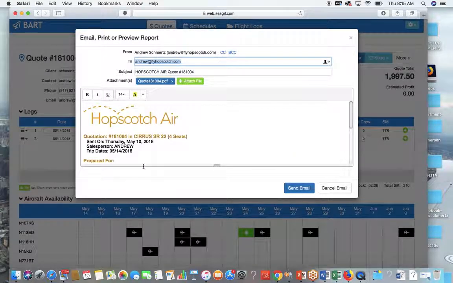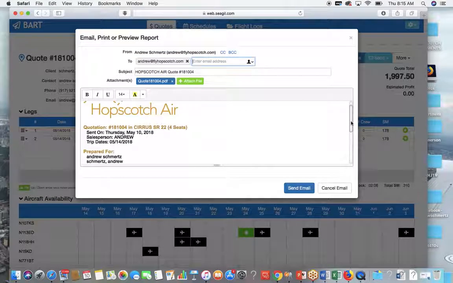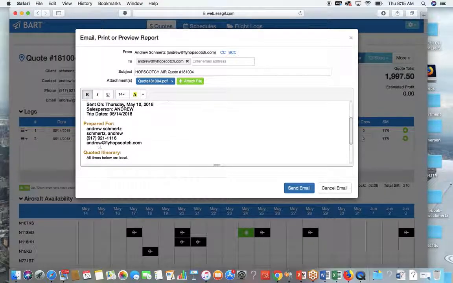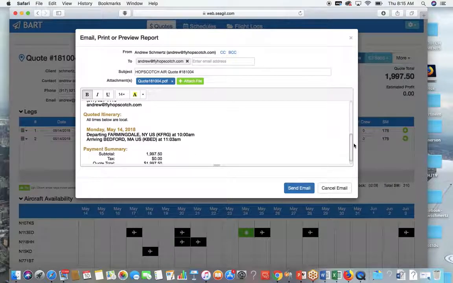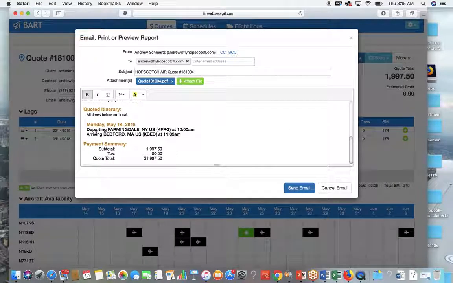So we'll build this email window here. And you could see from here, it has our logo at the top. It has quotation number and a Cirrus SR22. And you could edit these. Go right in and edit them. Anything you want to say. When we send the quote, the customer will know who the customer is, and then the details of the flight. So departing Farmingdale 10, arriving in Bedford in 1997.